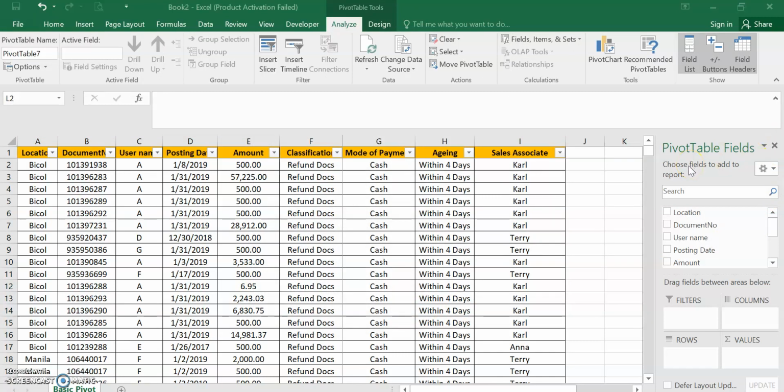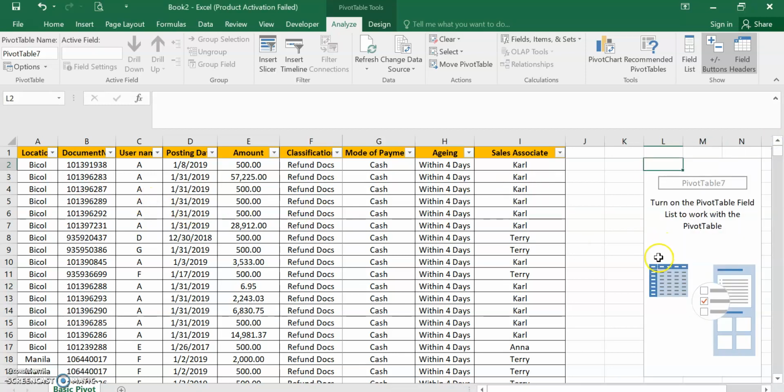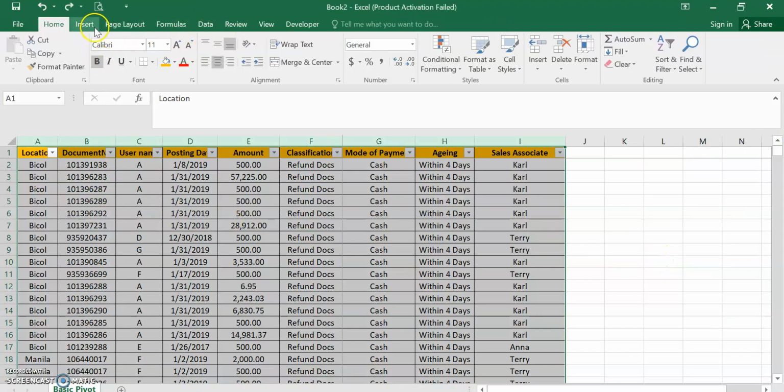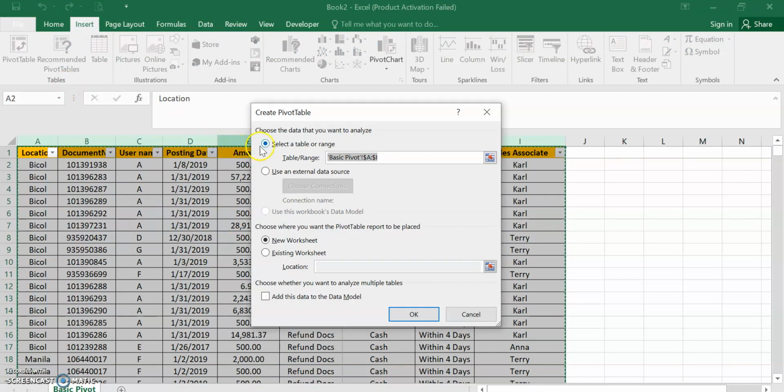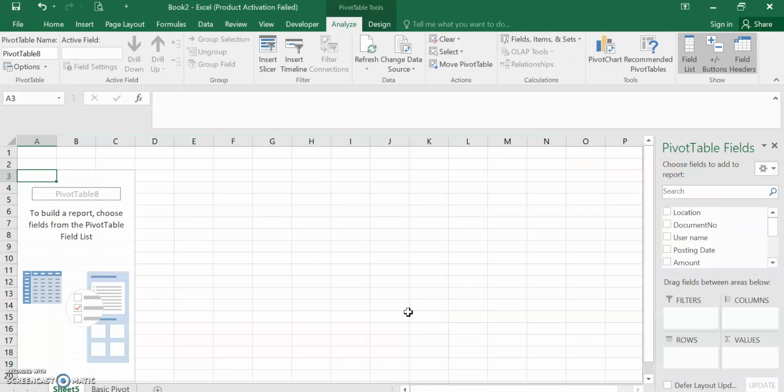So let's undo. I'll show you how it will be done in the new worksheet. Let's go again to Insert, PivotTable, then new worksheet. There it goes. It went to the left side of the basic pivot sheet. This is Sheet 5 because I already created some pivot tables earlier and deleted them.